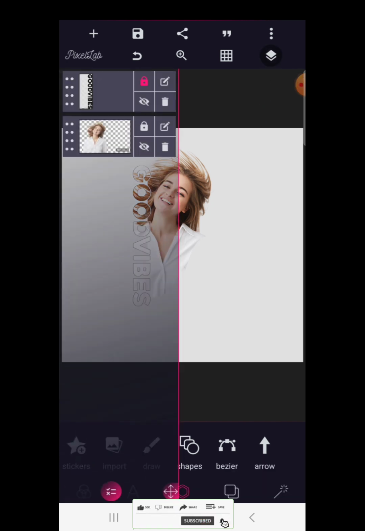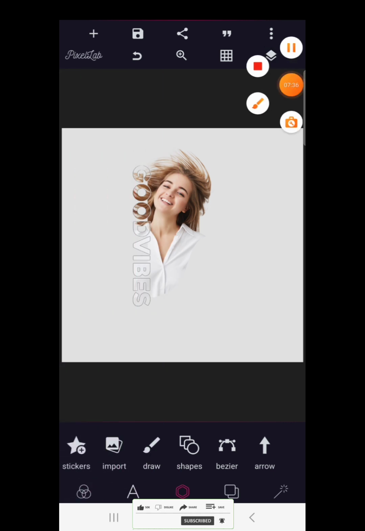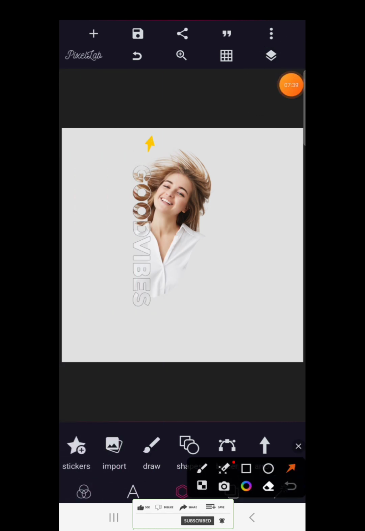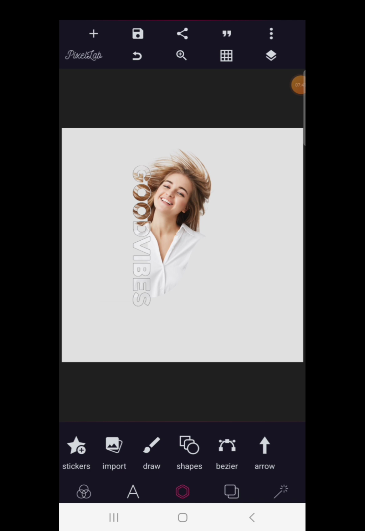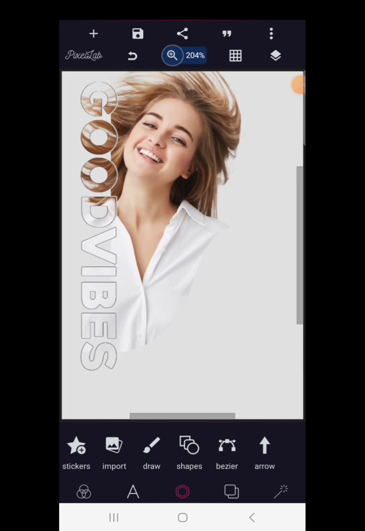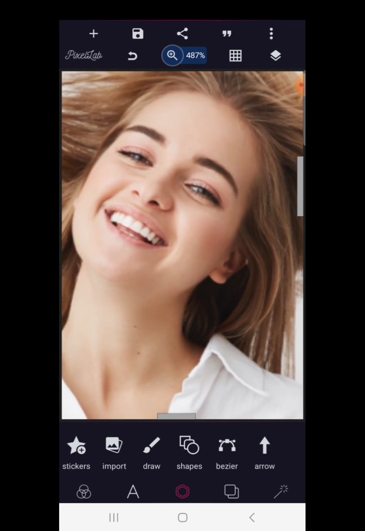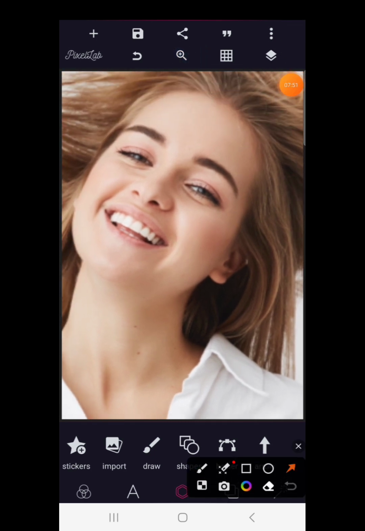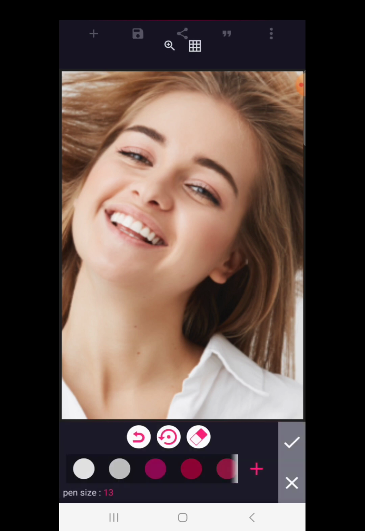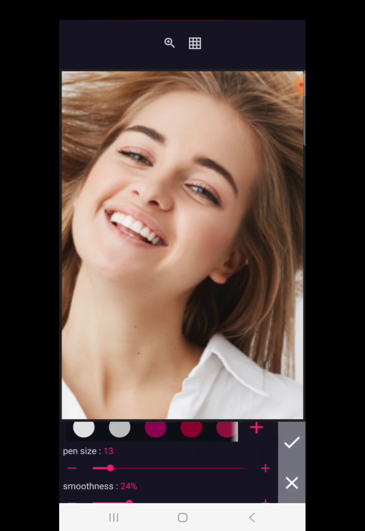Then unlock the image of the lady and click on your zoom button to zoom in into the design. So we are going to zoom in because we need to draw the lips of this beautiful lady. By clicking on the draw button, we want to add a kind of paint on her lips. So we're just going to click on draw and let's reduce the size of the pen to just about 7.